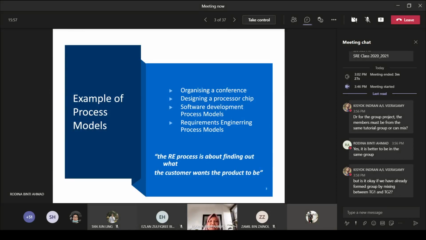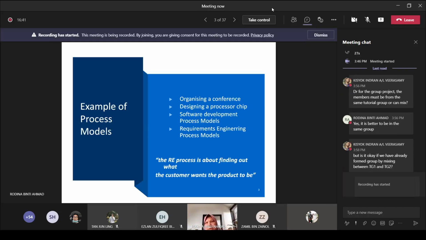Okay. A process can be considered anything that has an input and a set of output. The simplest processes that you might have come across are, for example, organizing a seminar or organizing a conference. That is considered a process. Designing a processor chip is also a process, and software development itself is a process that requires a lot of knowledge and understanding. There can be a simple process in which you just follow routine steps, but there can be a lot of complex processes that require a lot of knowledge, like the requirements engineering process.